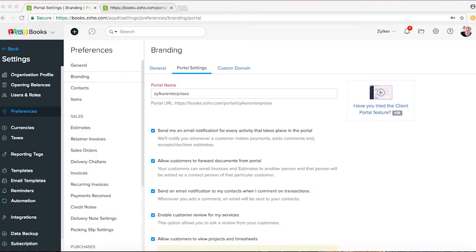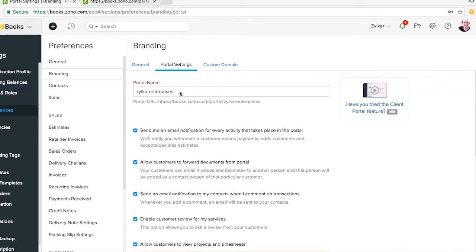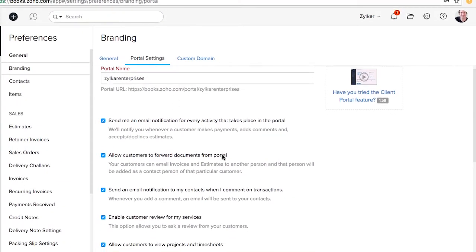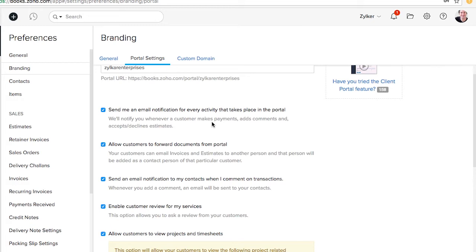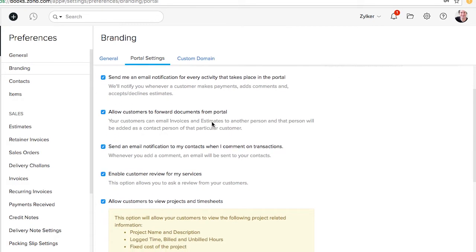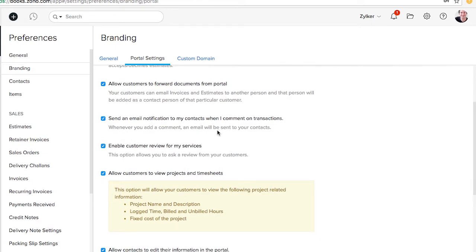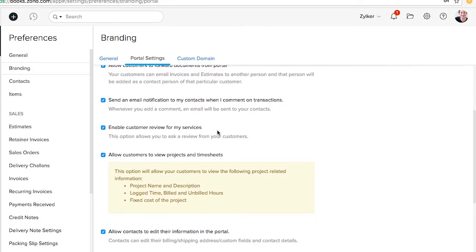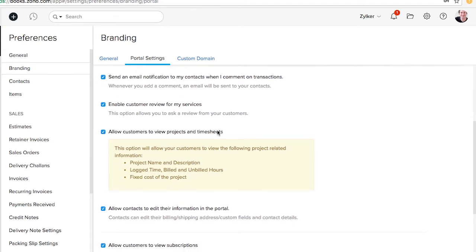Let us now see how to set up your client portal. For that, select Preferences, Branding and Portal Settings. Give yourself a customized portal name. Send email notifications for every activity that takes place in the portal. Allow customers to forward documents. Send an email notification for your contacts when you comment on transactions. Enable customer review for services. Allow customers to view projects and timesheets.